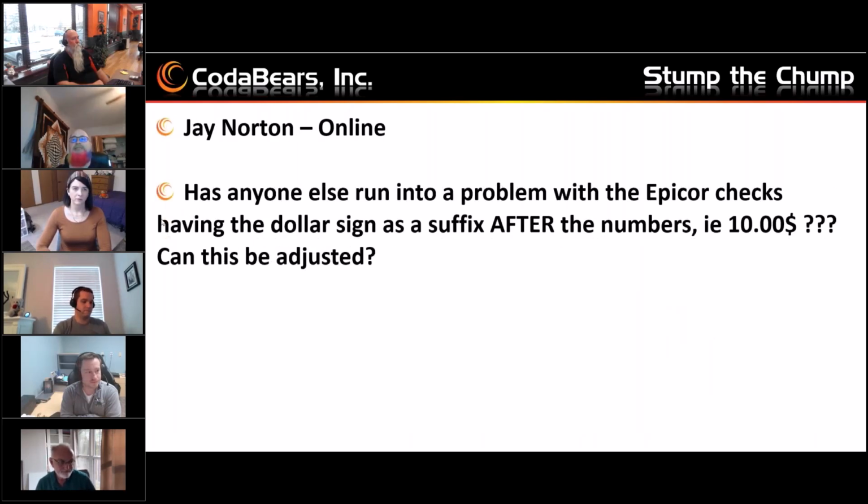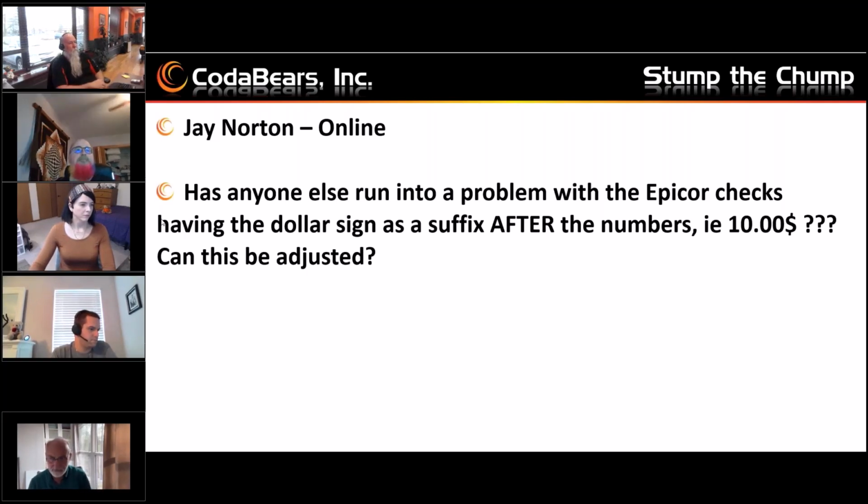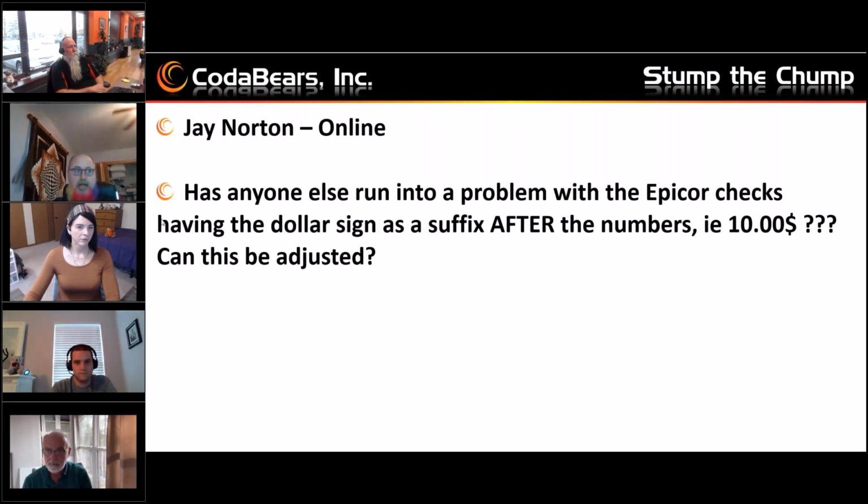Jay Norton online this morning submitted: Anyone else run into a problem with Epicor checks having a $ as a suffix after the numbers, such as 10.00 $, and can this be adjusted? Yes, you can adjust this. It's simply right-clicking on the dollar field on your check SSRS form and telling it to put the $ on the other side.